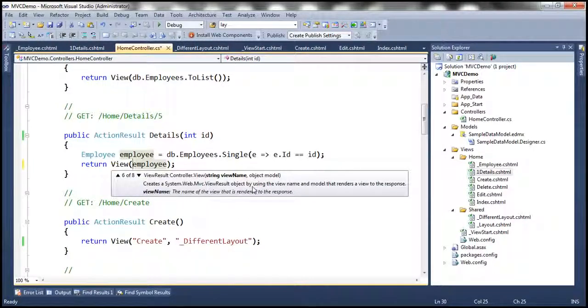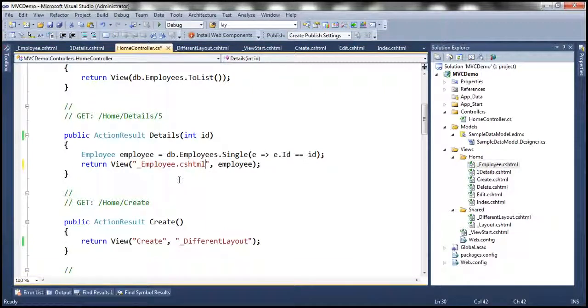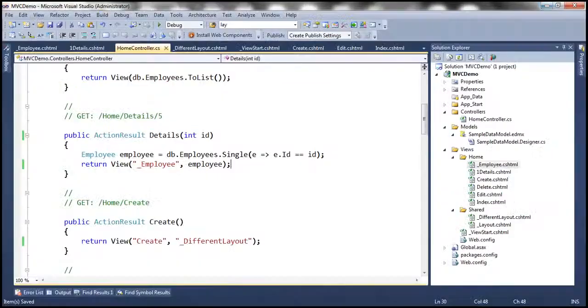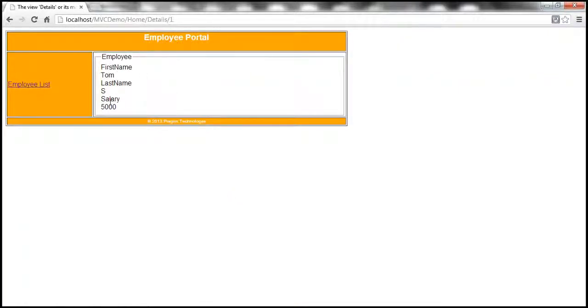Now I want to return a partial view. Underscore employee is our partial view, so that's what I want to return. Now we are not using a regular view, we are using a partial view. So this code now matches with what we have here. A partial view is being returned, but you will notice that in a bit, it is going to use the layout file that we have specified in our ViewStart file, and we don't want that to happen for partial views. Okay, look at that. This partial view is still using the same layout file that we have specified in ViewStart.